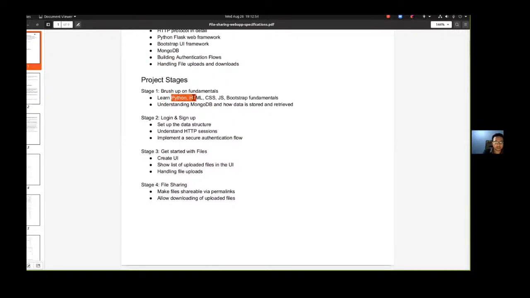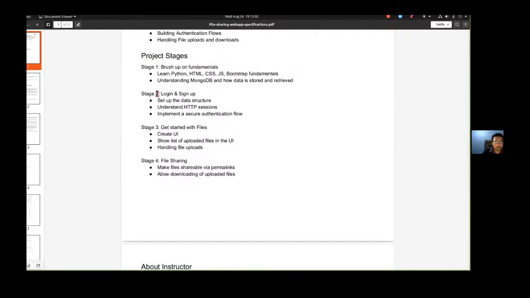the fundamentals that are required for this project, which are Python, HTML, CSS, JS, Bootstrap, the Flask framework, and MongoDB. So you will understand how all these are working. And in stage two, the first thing you'll be building for this web app is the login and sign up pages and the authentication flow.